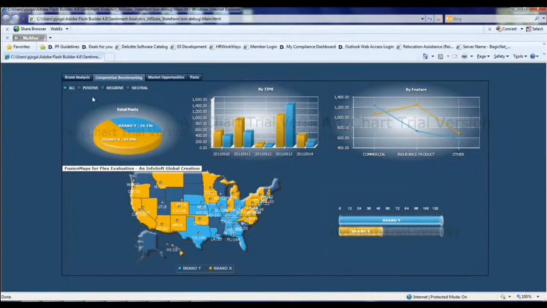Right now, we can see each of these charts for all the posts regardless of the nature of sentiment. But we can filter the posts based on the nature of sentiment by clicking on the corresponding buttons for positive, negative, and neutral. The pie chart in this tab shows the percentage of posts for each of the brands. The adjacent bar graph is the trend of posts over the given period of time for both brands.